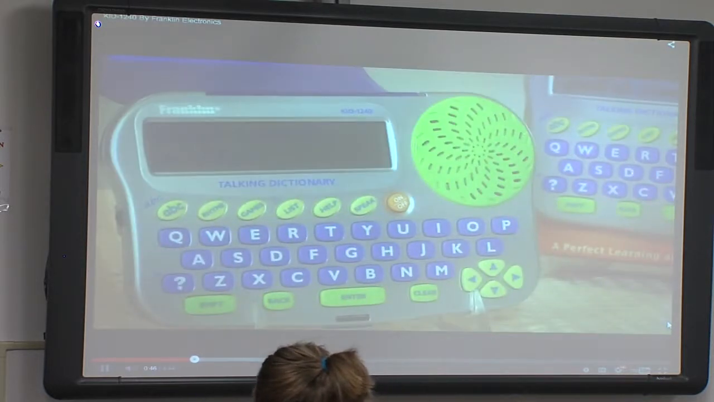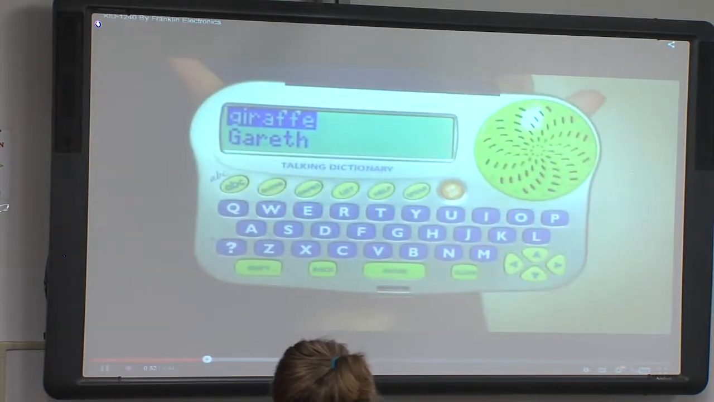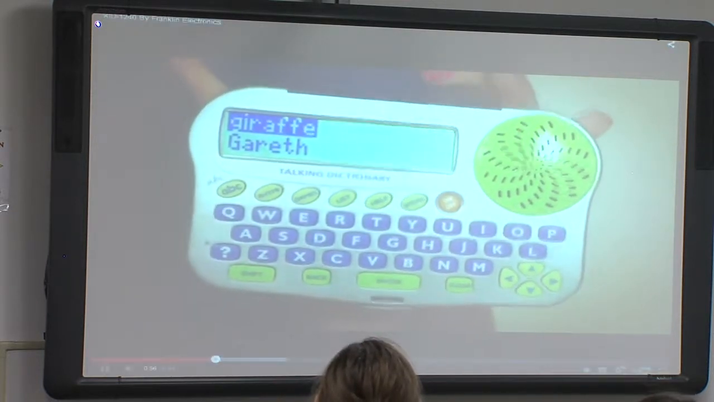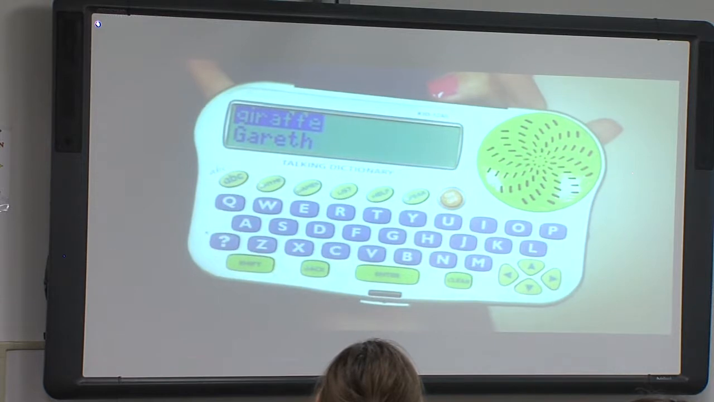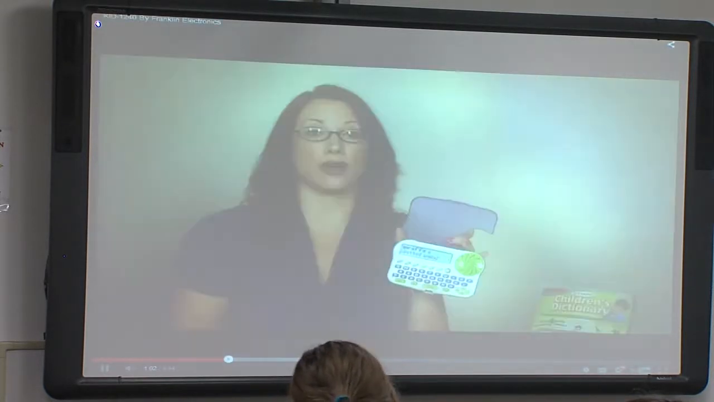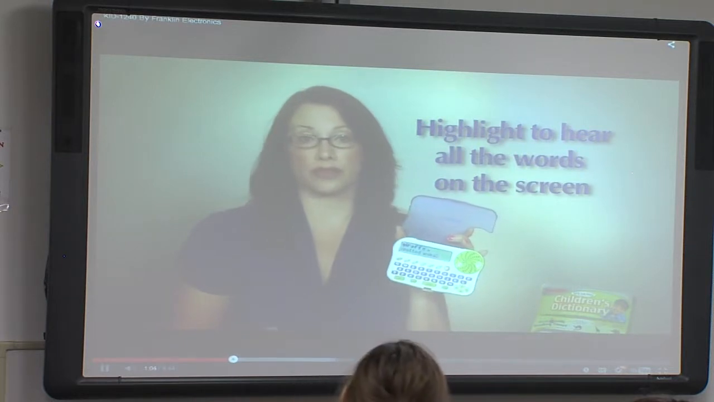GIRAFFE. The Kid 1240, like other Franklin spellers and dictionaries, shows me a list of possible matches. If I recognize giraffe at the top of the list, I'm done. If I don't recognize giraffe, I can press the speak button to hear the word pronounced. Giraffe. I can also highlight and hear all the words on the screen.